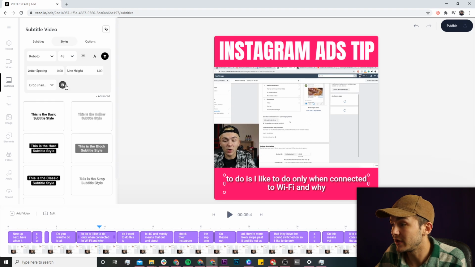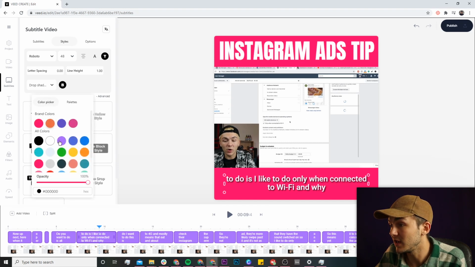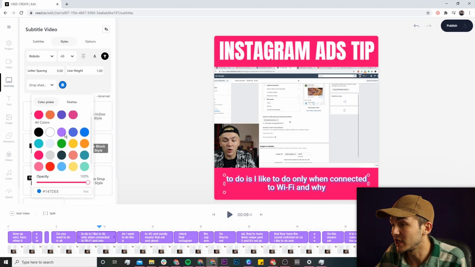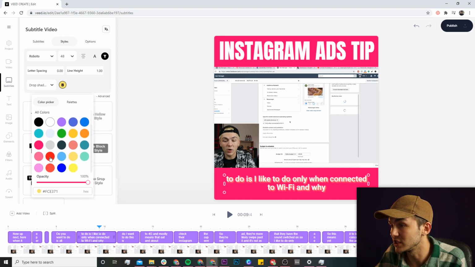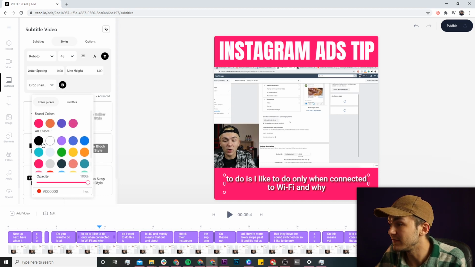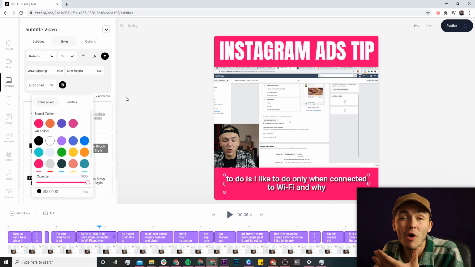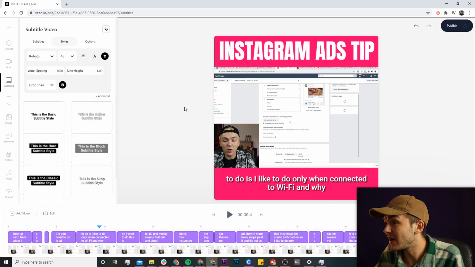For an example, the drop shadow here, I can change it to a different color. If I want some blue drop shadow, I can change it to this blue. If I want some yellow, I can change it to yellow, I can change it to red, but we're gonna leave it with the black drop shadow because that helps it stand out from the actual video. So now I've added my subtitles.